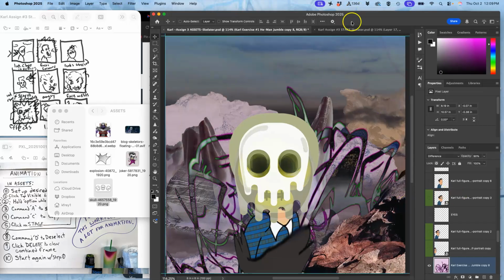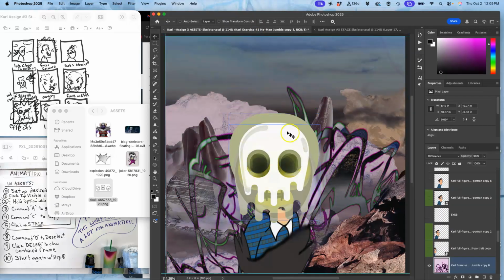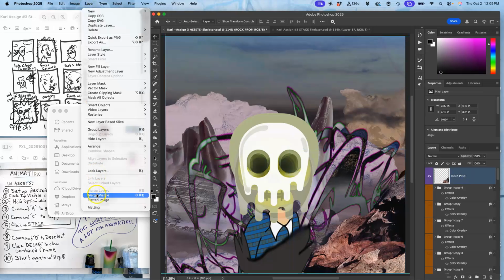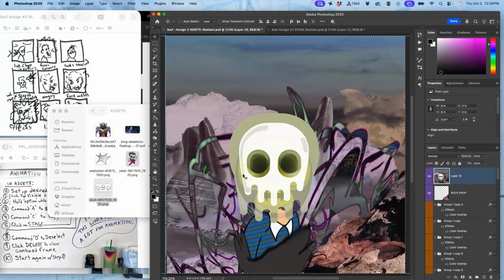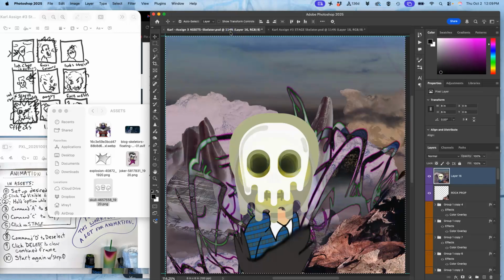So from this to this. Cool, I'm liking that yellow color coming through. So now I bring it over. Option, Layer, Merge Visible. Command A, Command C. Click on Stage, Command V. Click back on Assets, Command D to deselect, clear it.